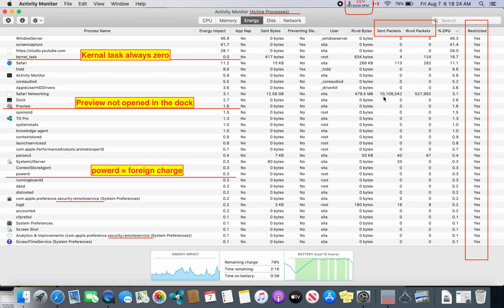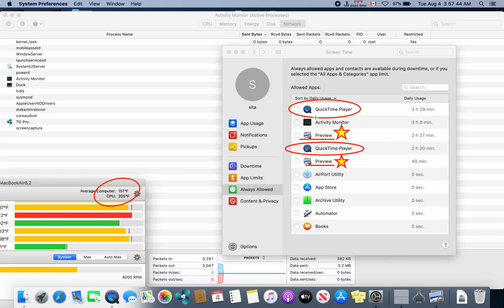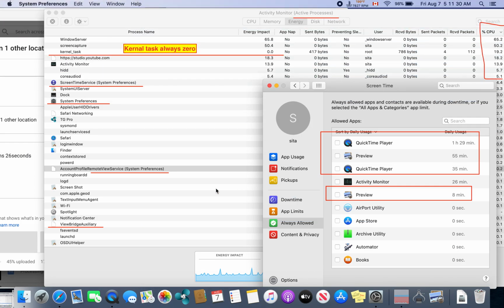Over 10 million packets sent to Safari networking. QuickTime, always 2 QuickTimes, always 2 previews in screen time. Mac is hotter than the average computer. This is when I start up the Mac. It averages about 3,000 packets in and out. There's packets moving without any visible network with a temperature of 212 degrees. Kernel task is always 0.